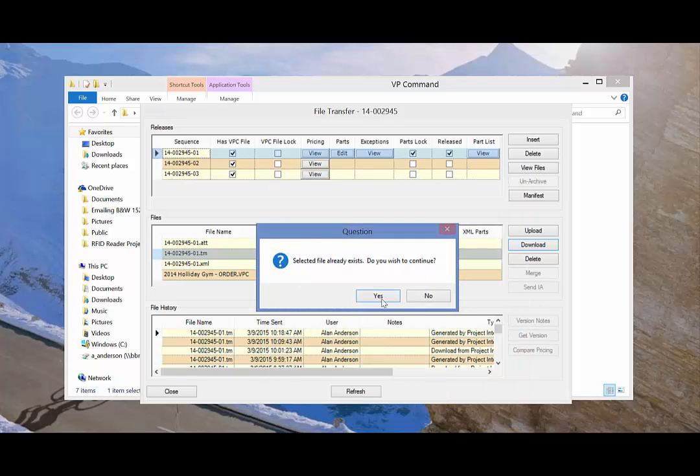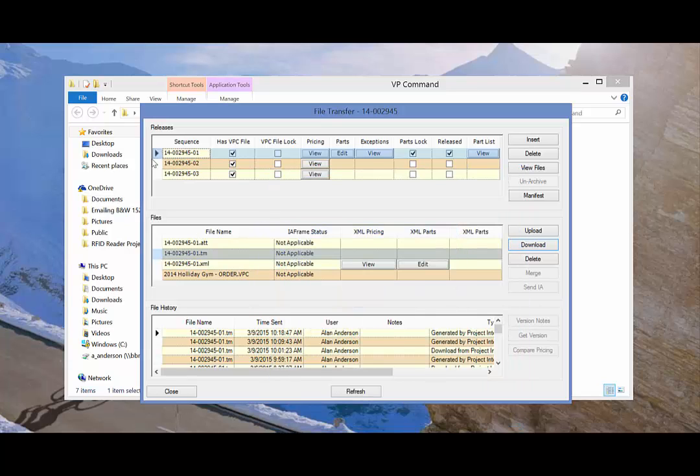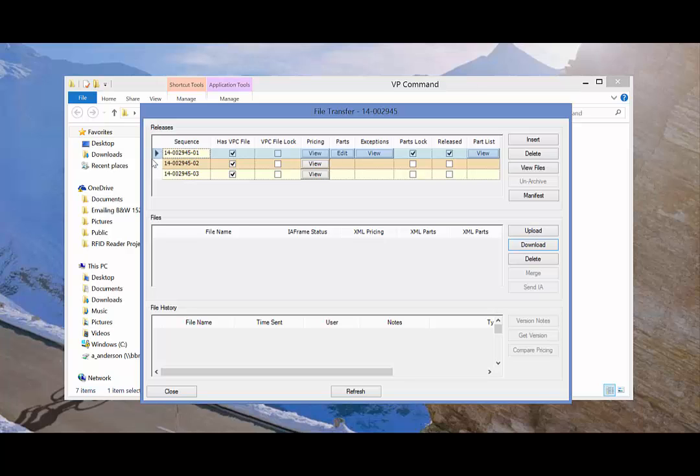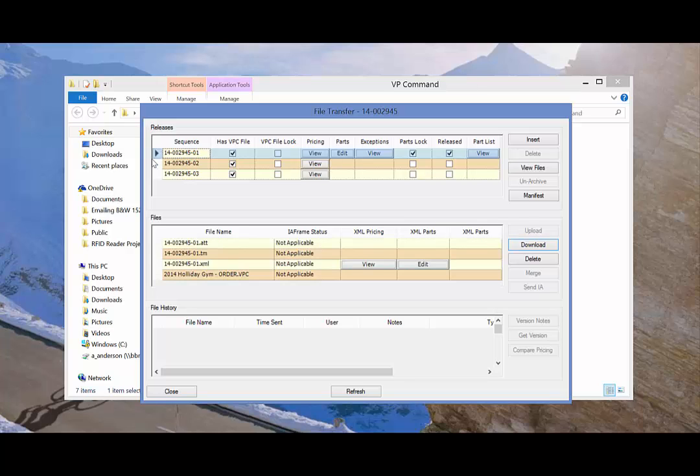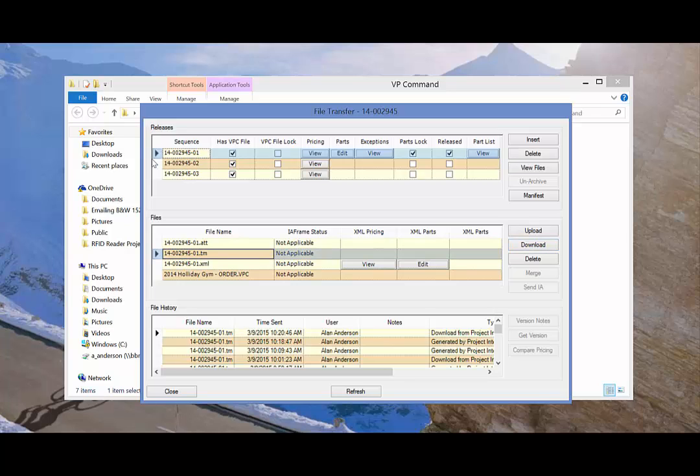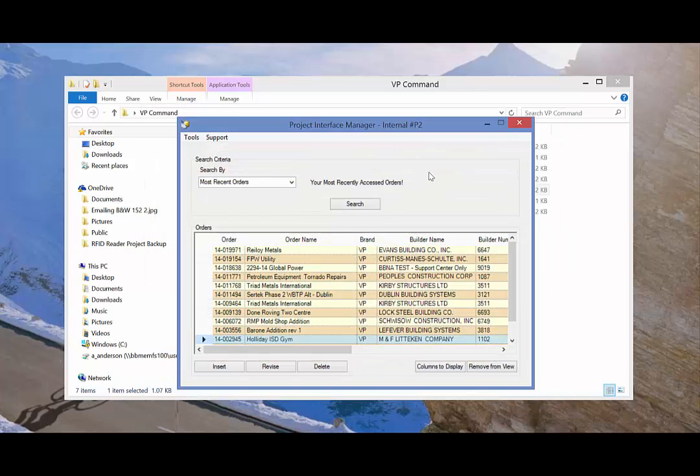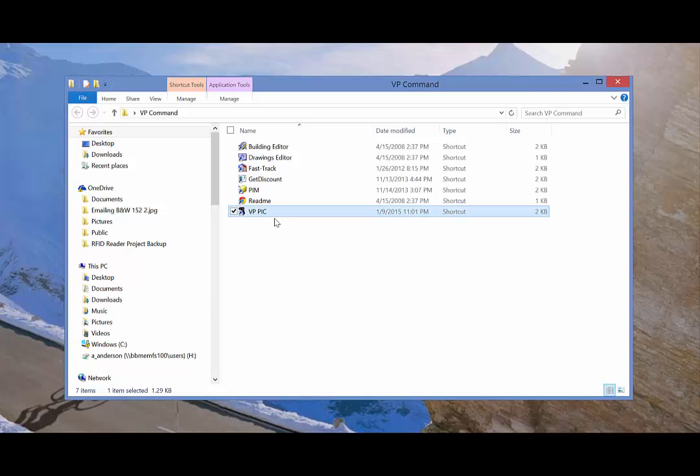Now, once I download these files, I could take those and transfer them to the tablet. So you could do this in your office, copy the files to a USB stick or something like that, transfer it to the tablet at the job site, and you wouldn't need an internet connection at the job site. So now I'm done with PIM. I'll start the PIC tool.